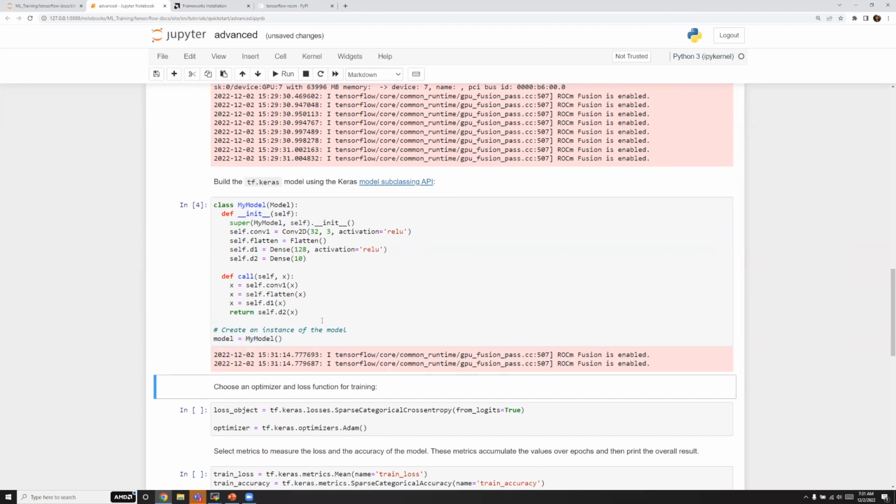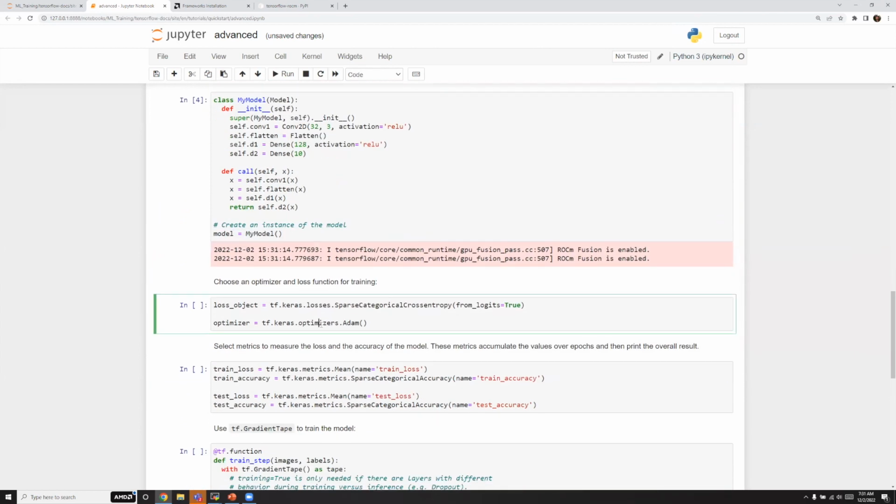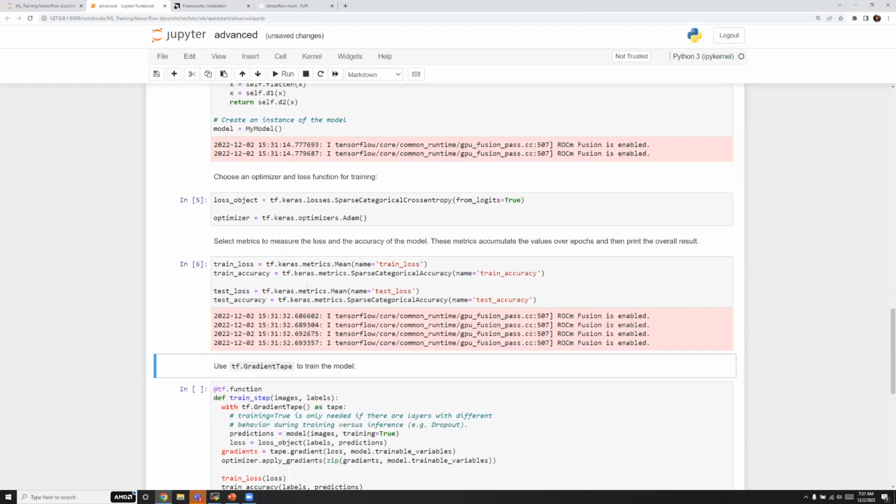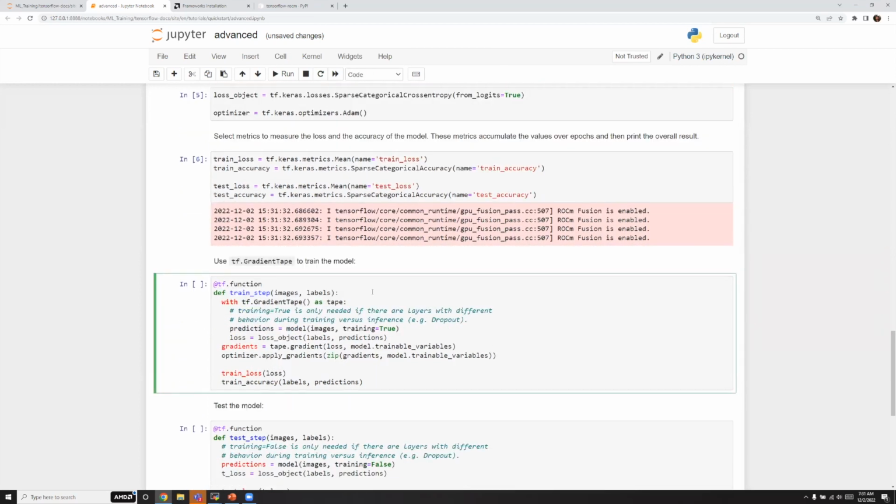We then execute it. Then we create the loss function that I told you before. We create the explicit optimizer, Adam, which before we just called by name. And we create the metrics for the train loss and test loss and accuracy for both. And this is where the fun starts. We have to create now explicitly a training loop.